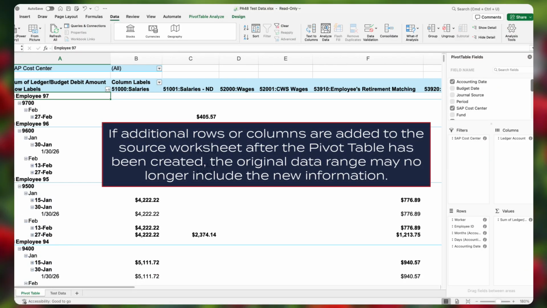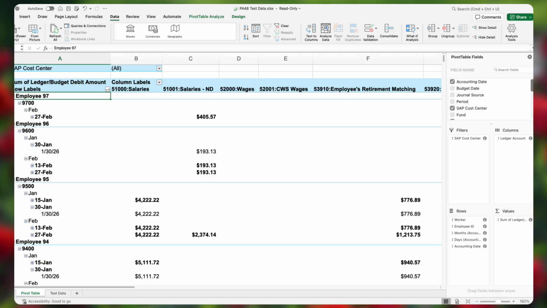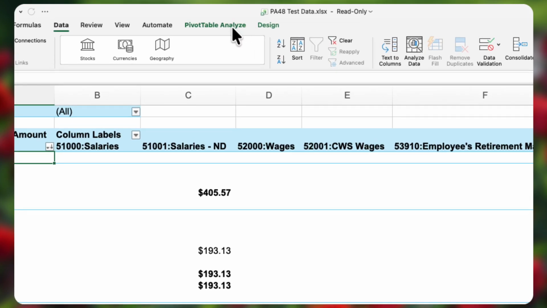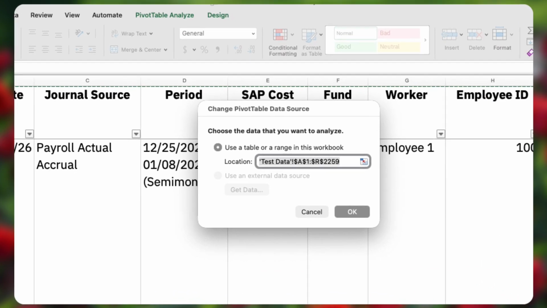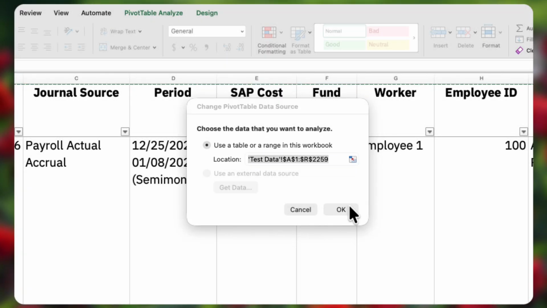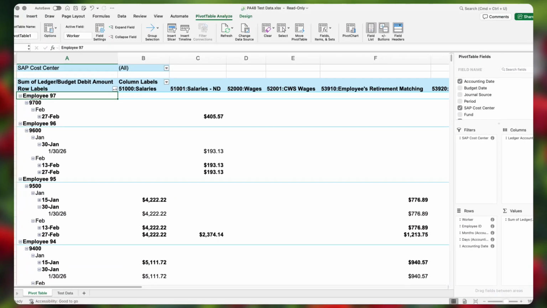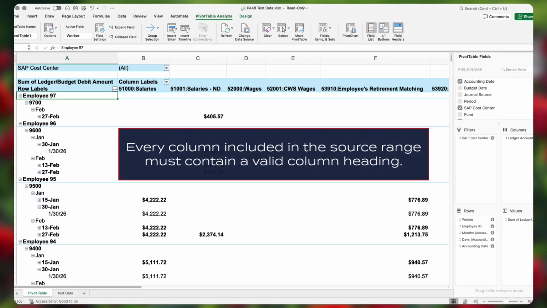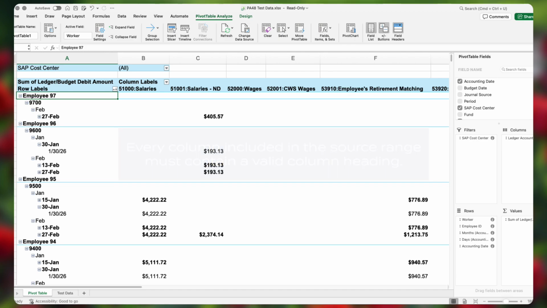If additional rows or columns are added to the source worksheet after the pivot table has been created, the original data range may no longer include the new information. Rather than creating a new pivot table, select Pivot Table Analyze, then choose Change Data Source. Update the source range to include the additional rows or columns, then select OK. Keep in mind that every column included in the source range must contain a valid column heading. If a column does not contain a header, Excel will display an error, and the data source cannot be updated until the issue is corrected.